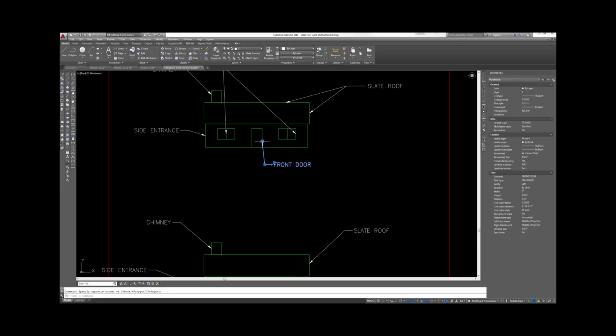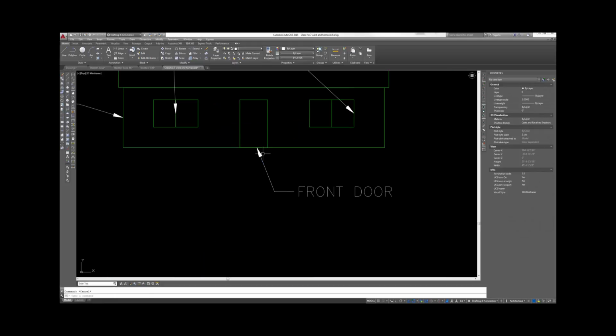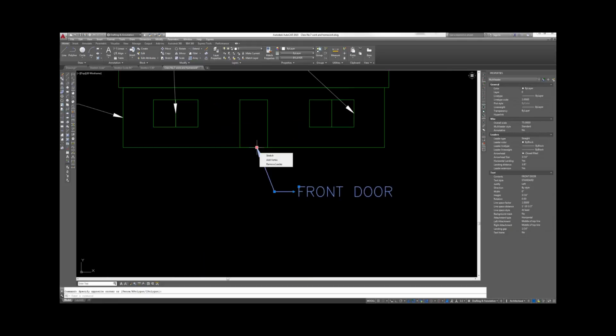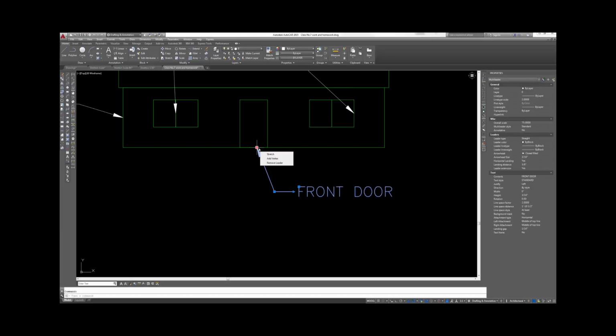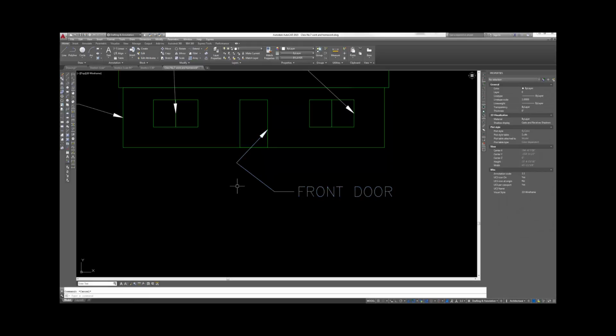I can also grab the grip down here, move it to a different spot. You can also hover over it and see what happens. I can remove my leader, which gets rid of the entire leader. Hit U to bring that back. Or I can add a vertex, which is going to be a second point. Gives you a little more flexibility when you're doing your leader.